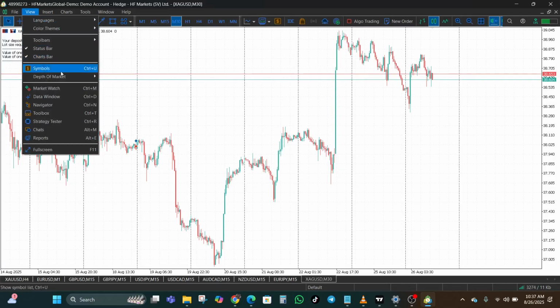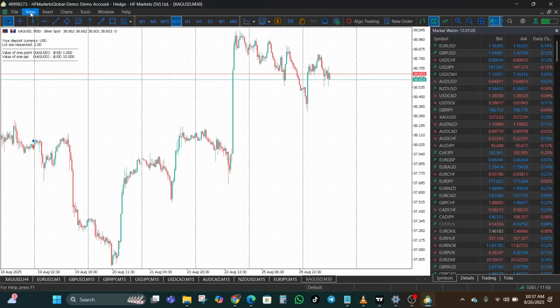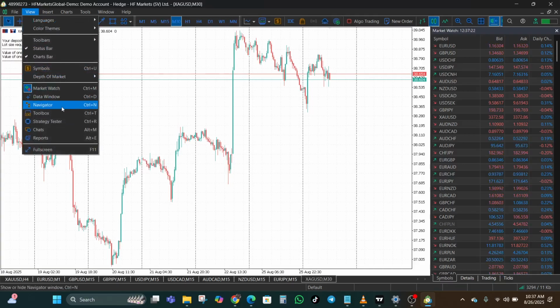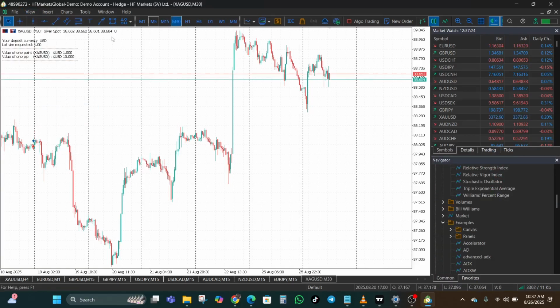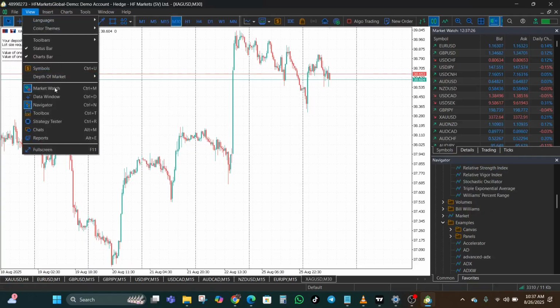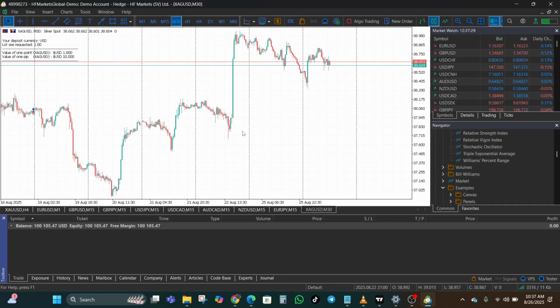So let's just open our market watch. Let's open our navigator. These are some of the things that you're going to see if you are logging in for the first time. Let's open our toolbox. You're going to see these things when you are logging in for the first time. These menus give you access to the key features such as creating new charts, adding indicators or switching time frames.